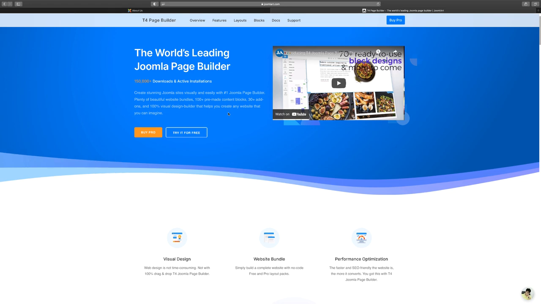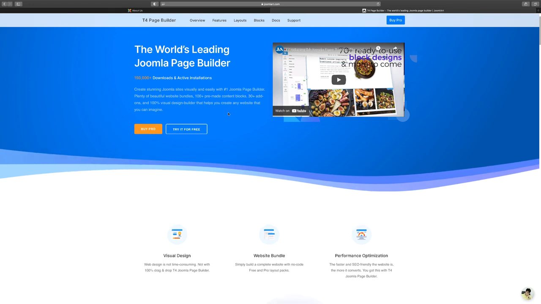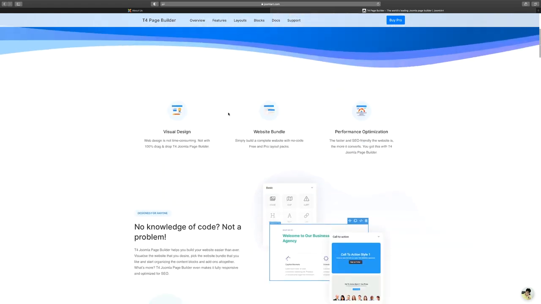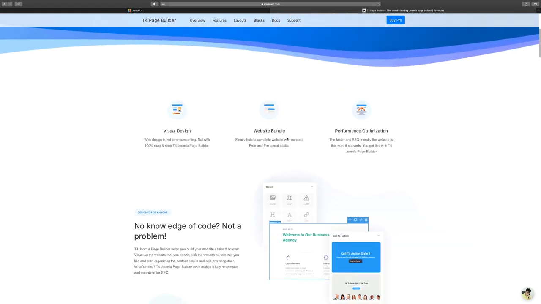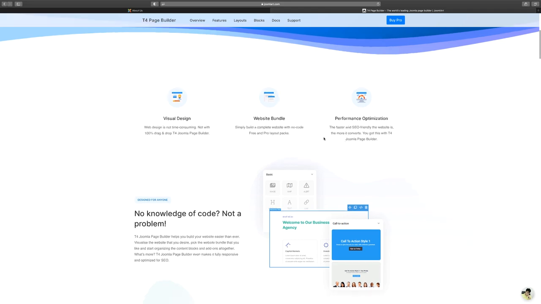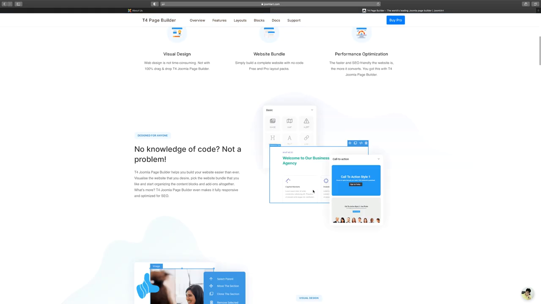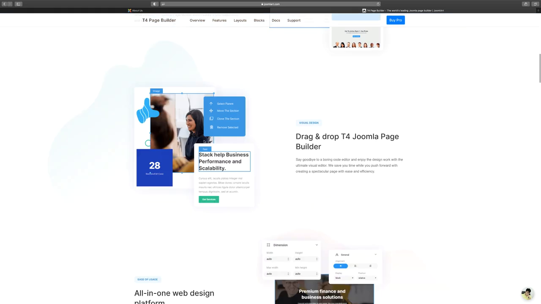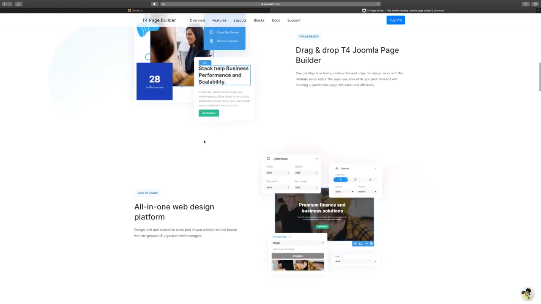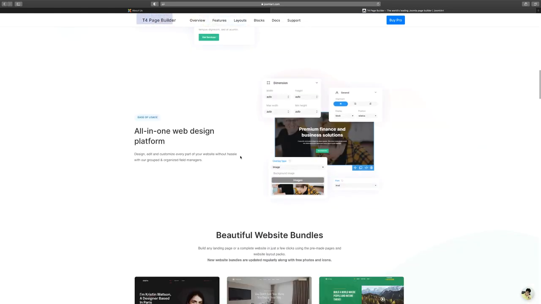If you want to get your website up and going and you're not a coder, page builders are really great ways for you to get going. So you have visual design, website bundles, it's optimized. You don't have to be a coder. You just use the drag and drop tools right here. You can drag different elements throughout the page as you'll see in a moment. And you have an all-in-one setup.